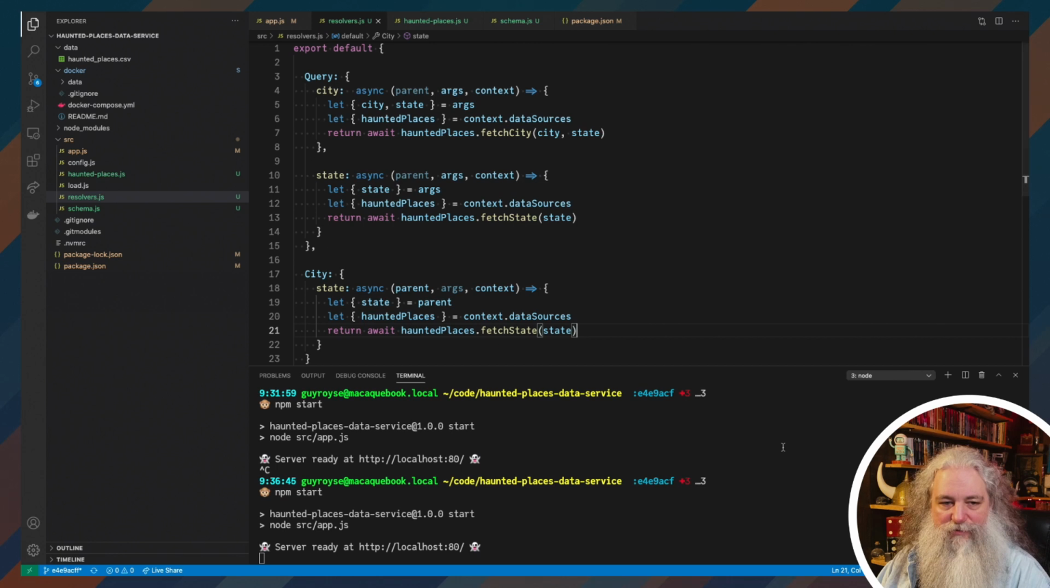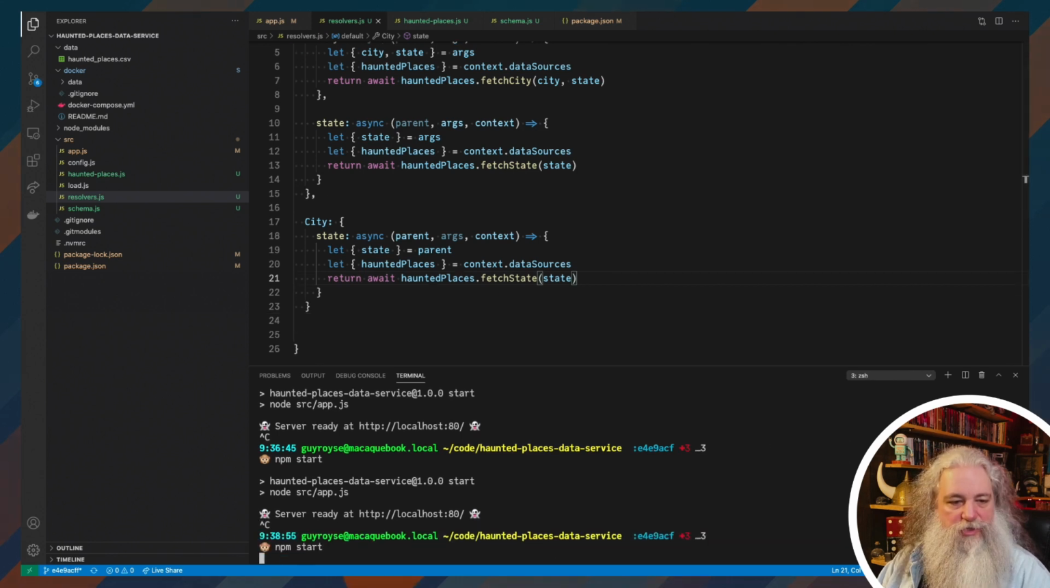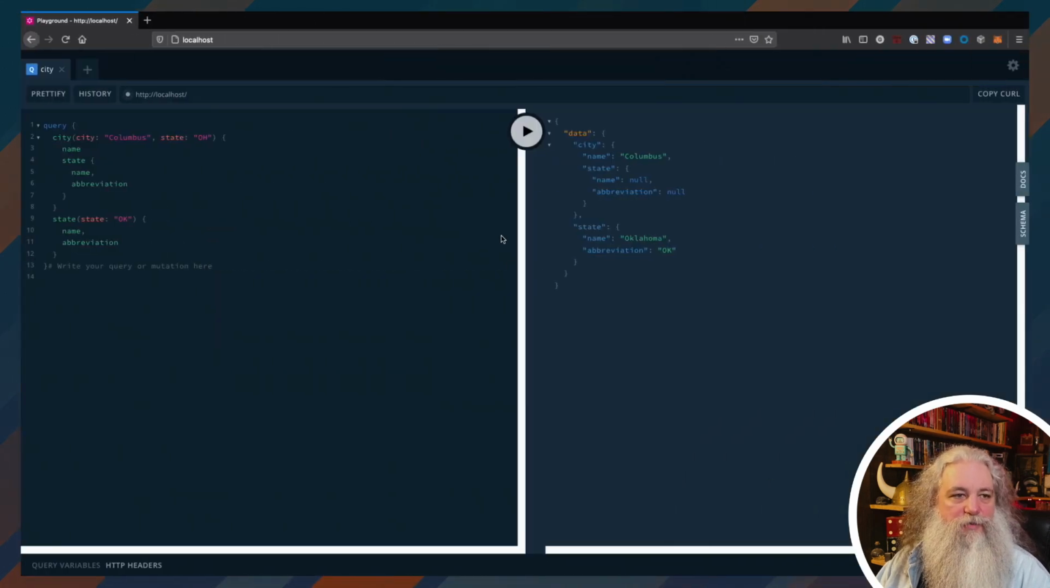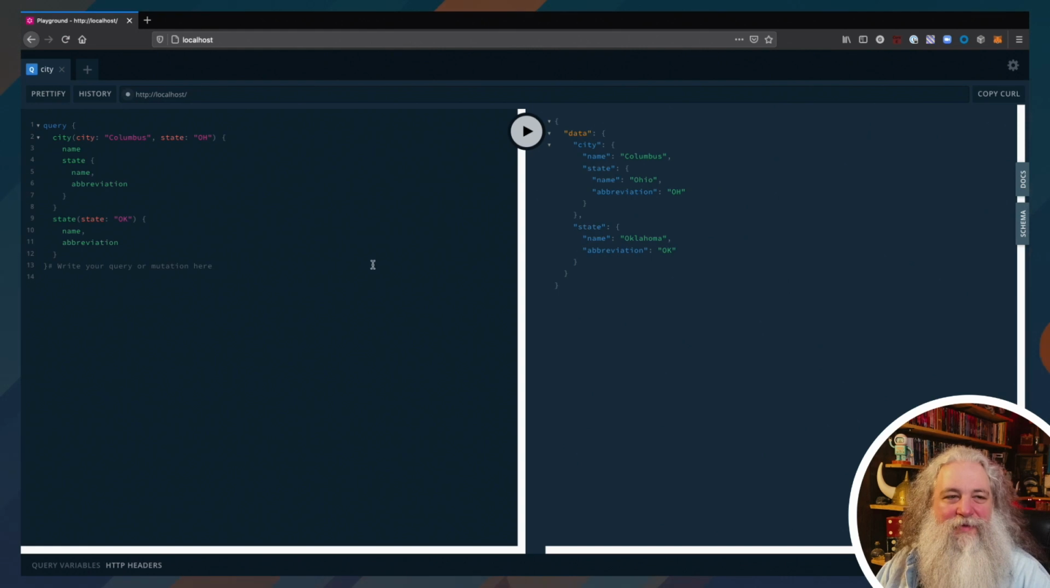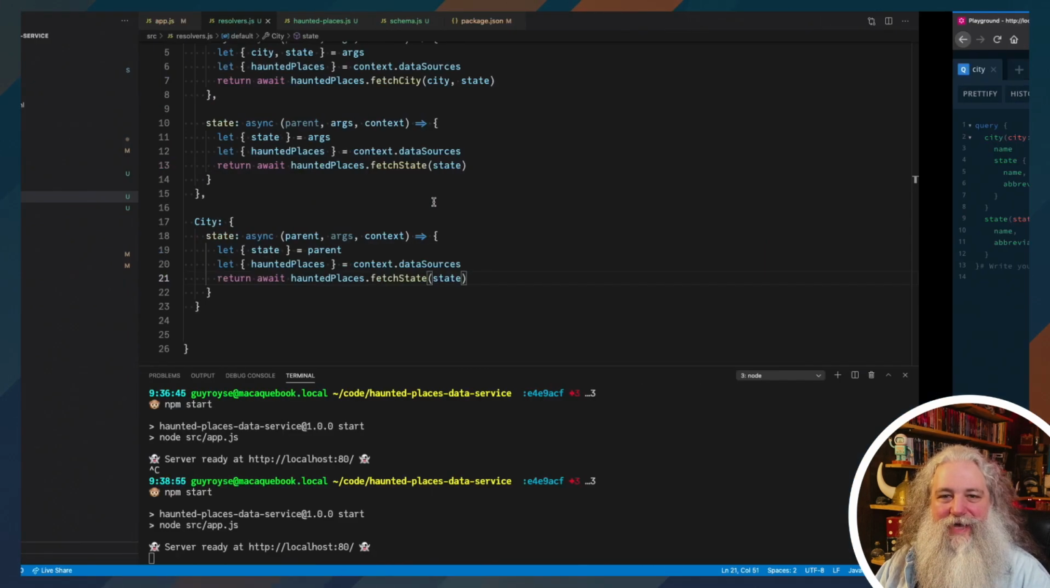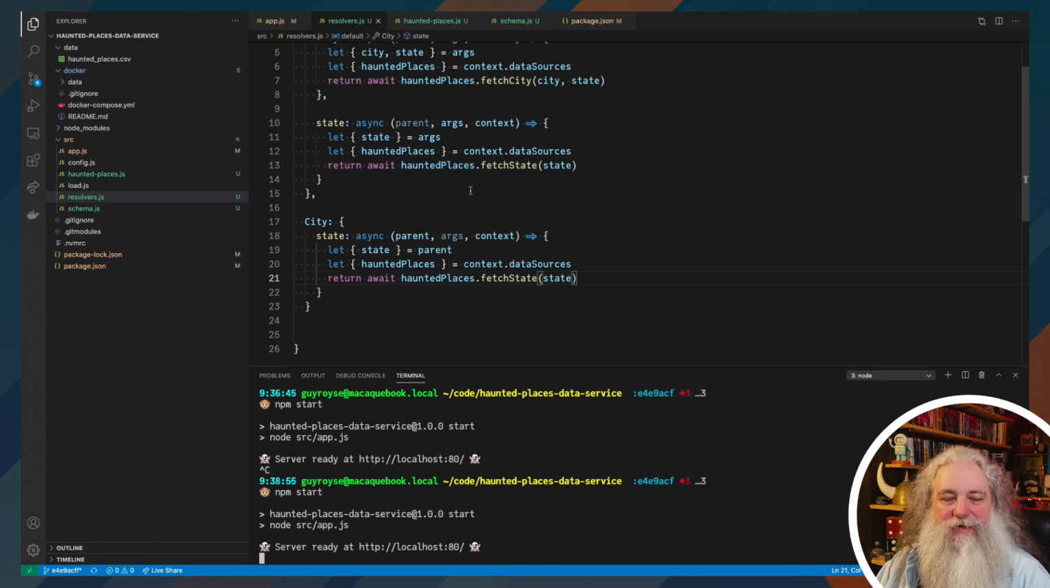And now if we stop and start the server, it should work gloriously well. And there we go. We see that Columbus is the capital of Ohio. Cool. Okay, so that worked great. Let's take a look at adding coordinates, because I think coordinates are particularly interesting.